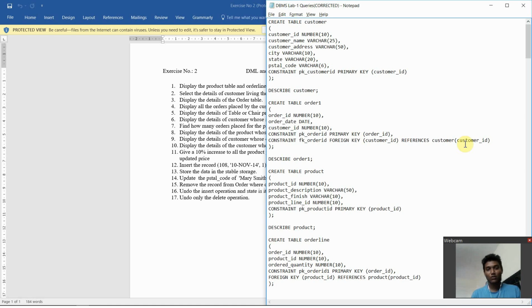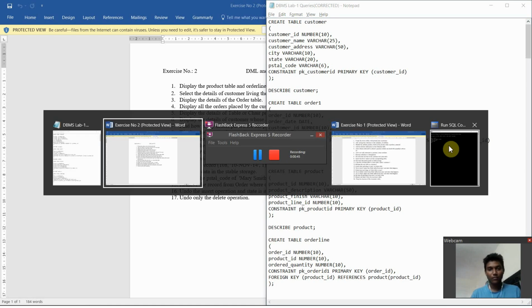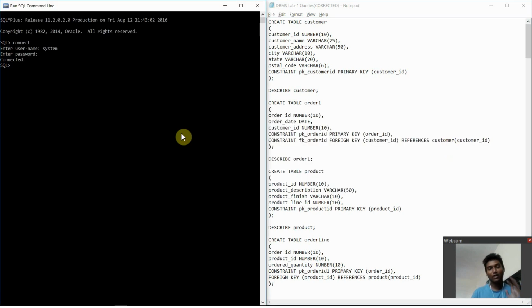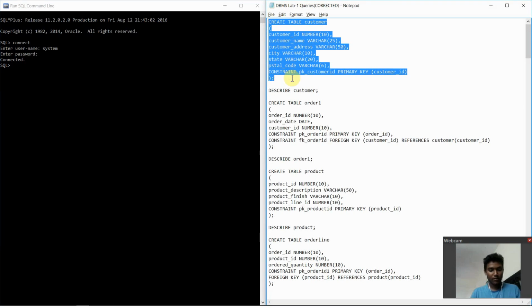So let me open my SQL command line. So here I've already connected to my SQL command line. I've entered my username and my password, and we are connected. So first, let me create a table which is named customer, and I'll just copy the query.